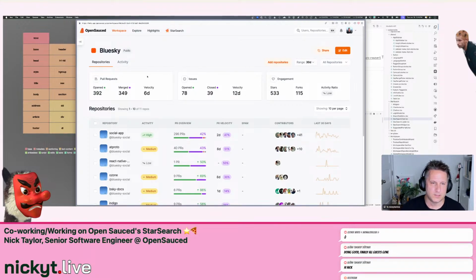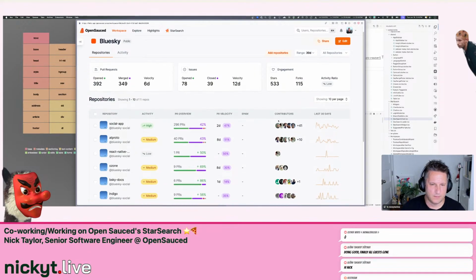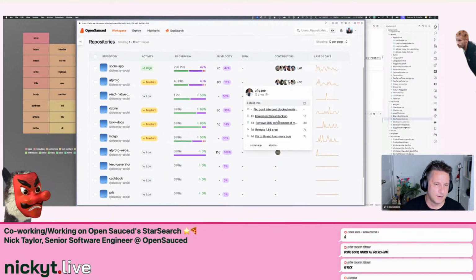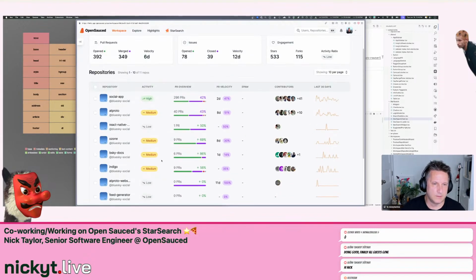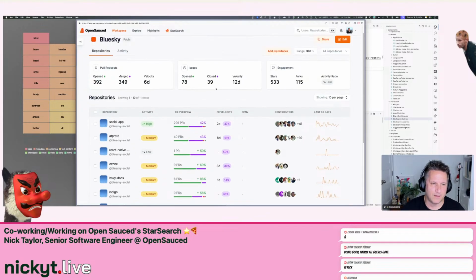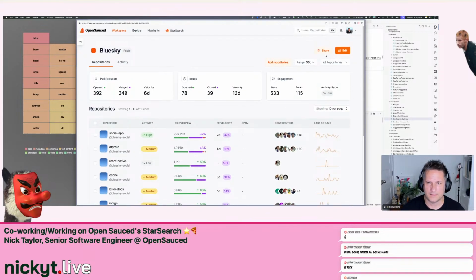So pull request issues, how many open, merged, and the velocity of it, like how long it takes for them to get merged or issues closed. And overall here, it looks like the activity is pretty low. Again, that's not a bad thing. There's a bunch that are low, and this might be because they don't need as much, but you can see here the social app itself has super high activity.